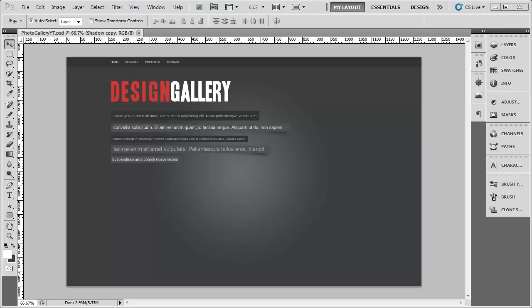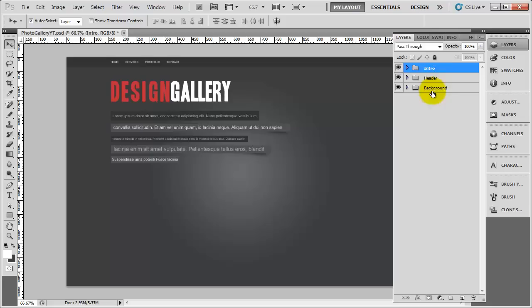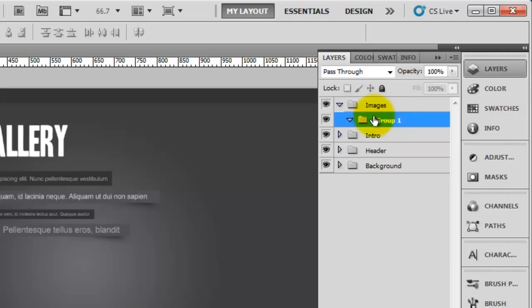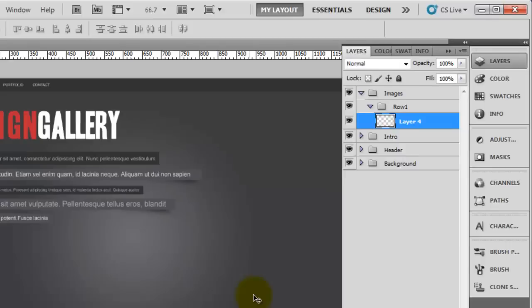I'm going to go to the layers panel and just collapse some of these down. So, we've got our nice groups. I'm going to create another group and double click on the group itself to call it images. I'm also going to create a subgroup inside of that. Click on the new group icon, drag it onto the middle of the images, and that will put it inside of the images. I'm going to call this row one. I'm going to create a layer on the inside, so I can minimize that for now.